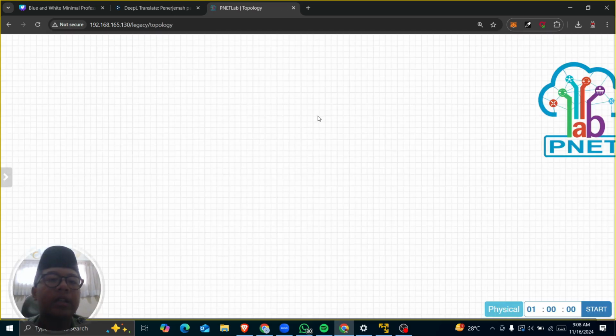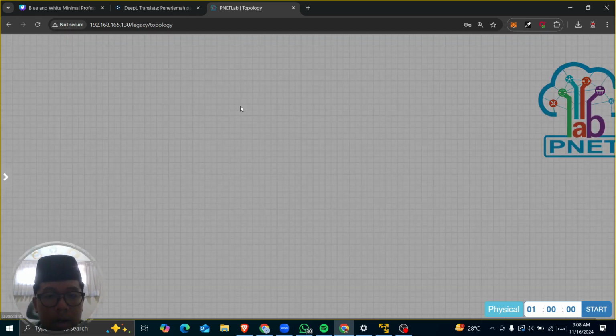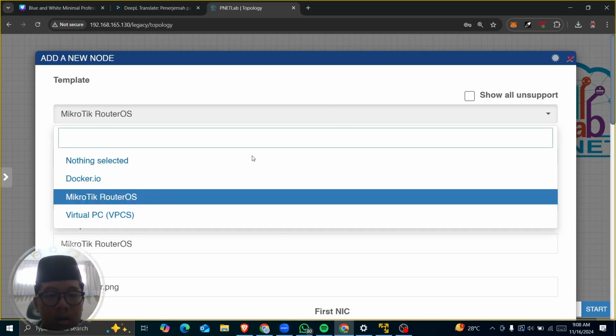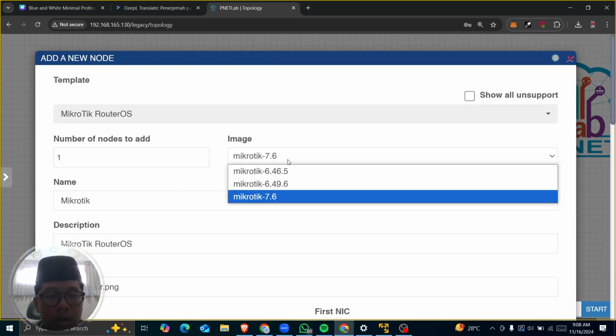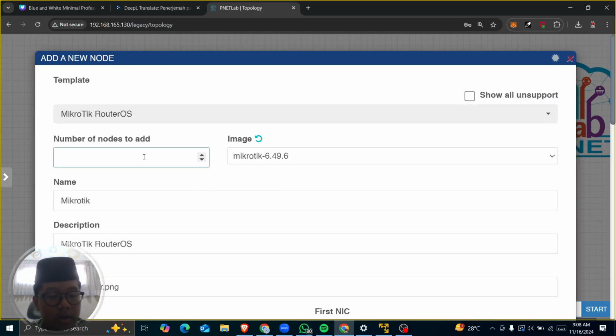Okay, first, what is static routing? Static routing, for more easier, is like you add the route manually to some router. Example, we're gonna use 3 router.